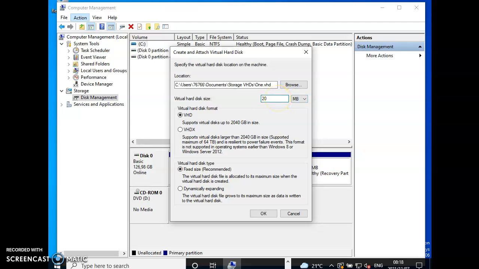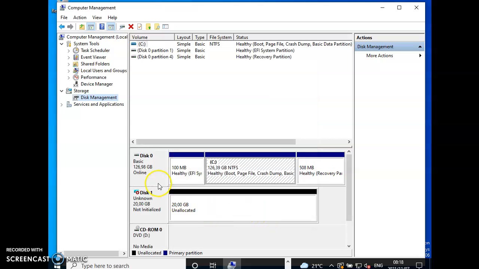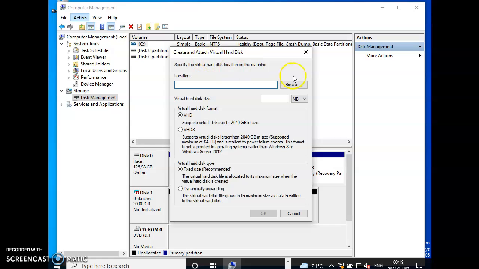Type in 20 in here. Select the drop down and ensure that you select the gigabyte and choose dynamic expanding on the lower part of this dialog box and click OK. So we've created one disk. Then we'll repeat this process 2 more times.